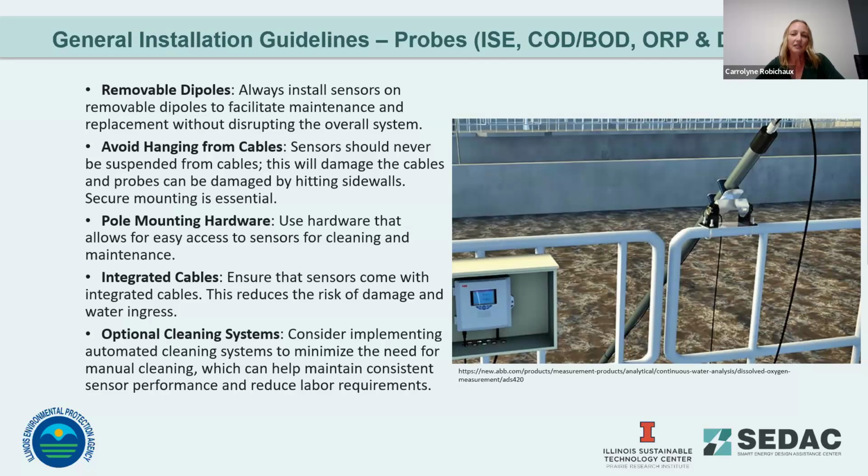What you're going to want to do is have hardware that's easy to remove. These probes can be cleaned sometimes every 2 days, sometimes every couple of weeks. I do have some plants that I've seen last 3 months without having to be cleaned. But you do want to have the ability to remove that probe fairly easily from the process, and ideally with only one person having to do it.